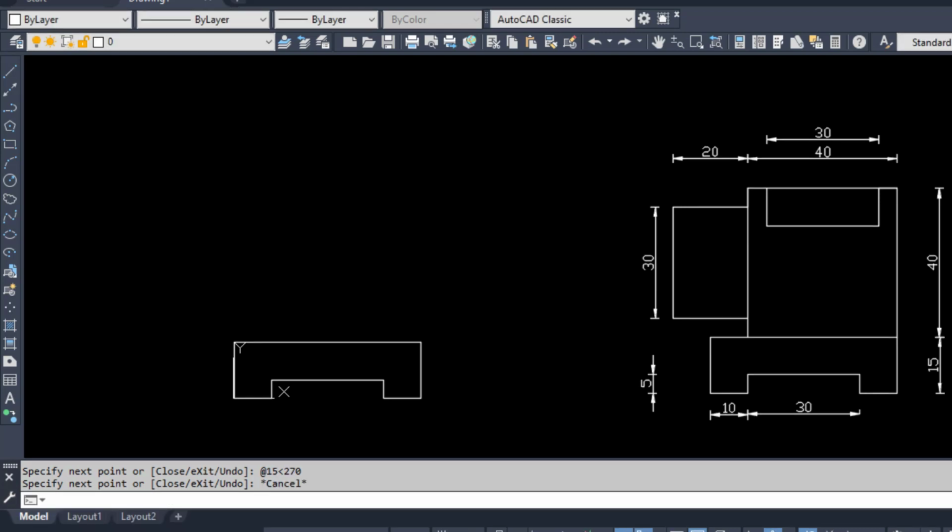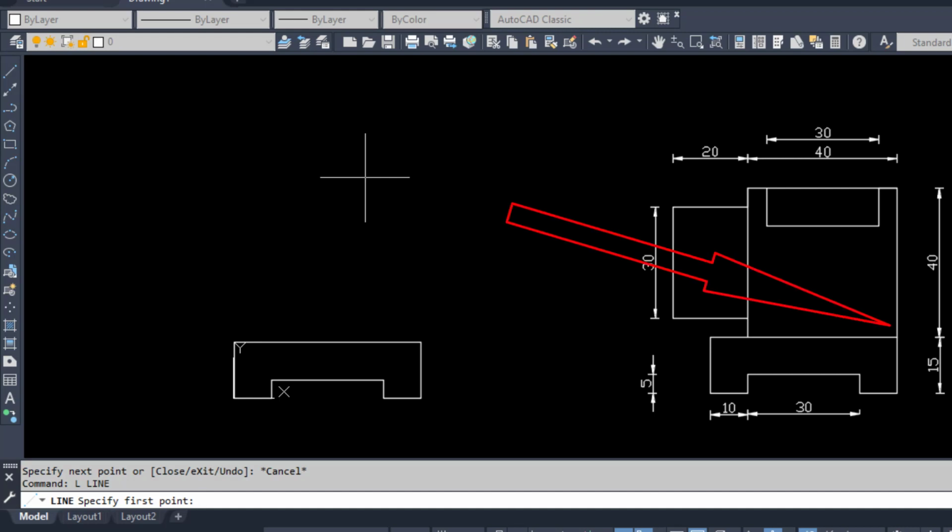Now once one block is completed, I will press the escape key. Now again I will select the line command, so I will press L and enter. Now I have to go to the point as I am specifying in the drawing. Now you see that I have to go to this point, so either I can click on that point or I can enter the coordinates also.